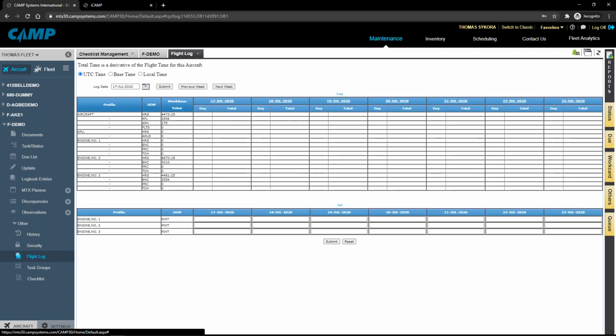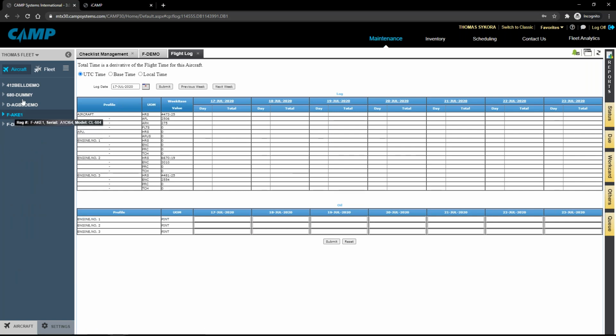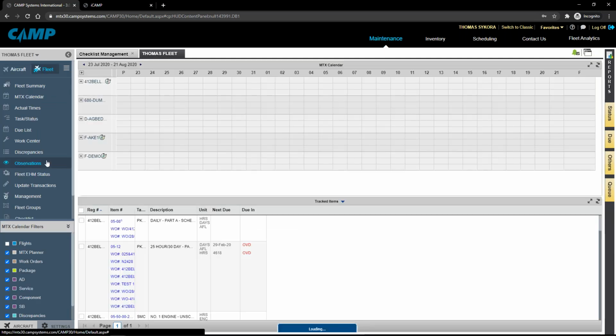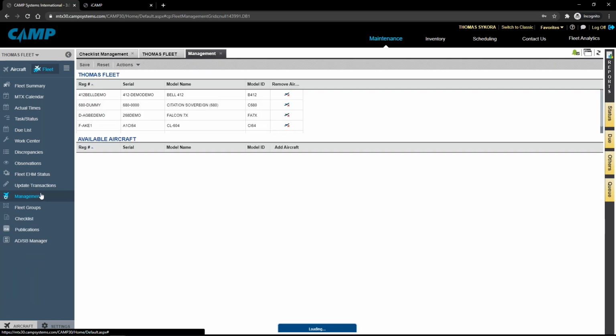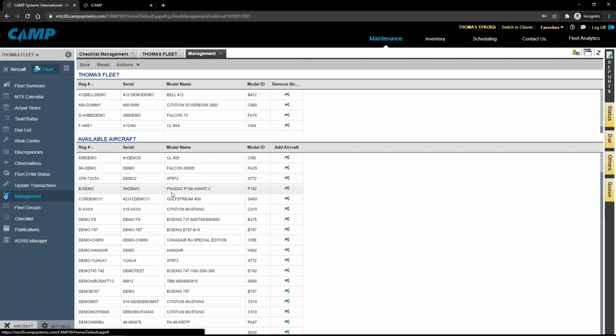And that's how it looks here. Okay, last night I activated the flight log for this aircraft, but somebody seems to have deactivated it. Let me check my fleet. I know that there are other aircraft as well, and we can use those other aircraft.